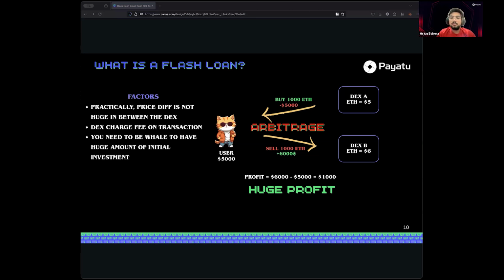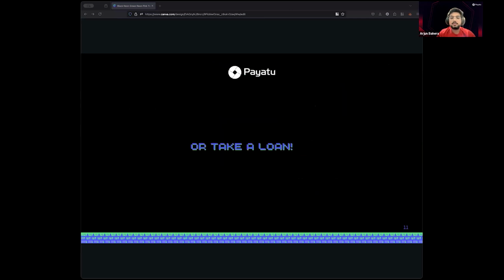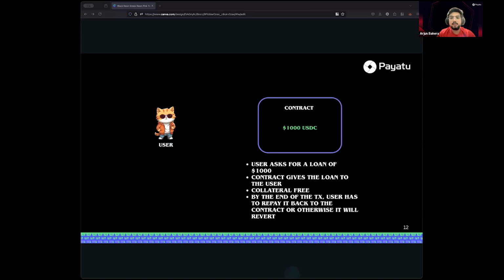You need to be a whale, with a huge investment, to gain benefit from this arbitrage mechanism. But if you don't, you can just take a loan, and we can have a flash loan. A flash loan is a contract that lends this user some funds for a limited amount of time, collateral free.